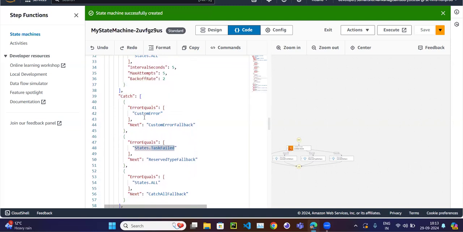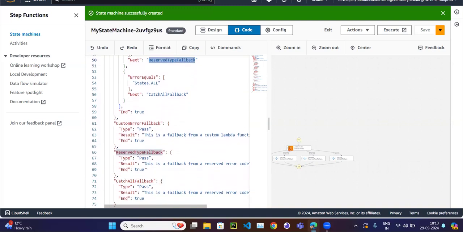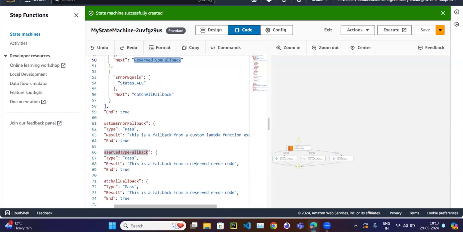So under the catch situation, where will it go? It will go to the custom error. No, it goes to the task failed. Yes, in the task failed, then it should go to the next step. What is the next step? Result type fallback. So then it is going to print, this is a fallback from the reserved error code. So let's try to execute it.